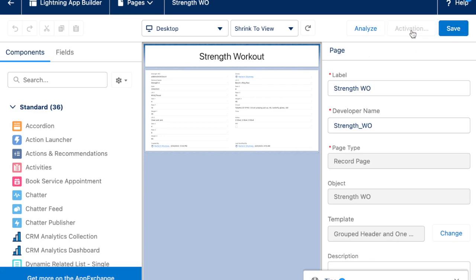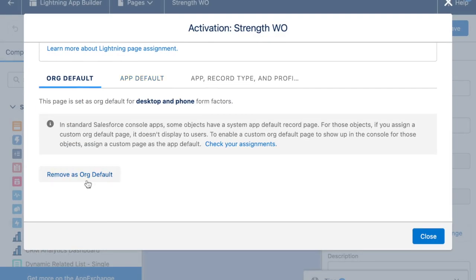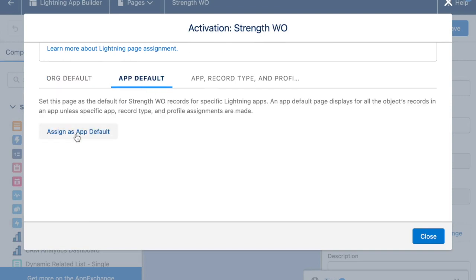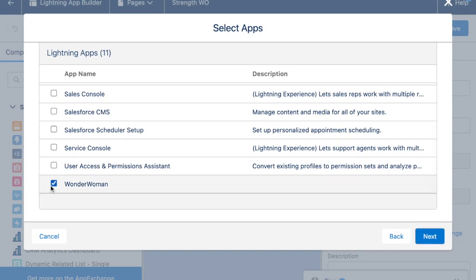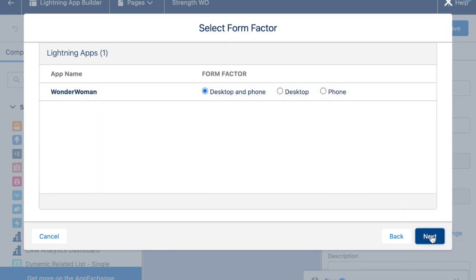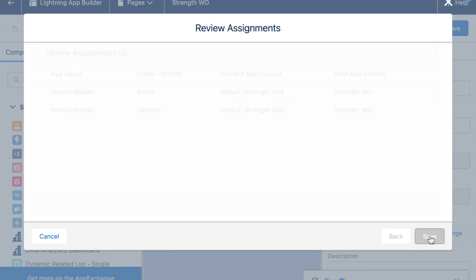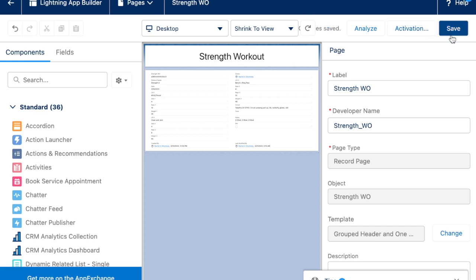So I'm going to activate this and make sure that it is assigned as the org default. It is for desktop and phone because I want to be able to access this from my phone. App default. Okay, so this is going to go on my Wonder Woman app. Desktop and phone. Wonder Woman, great. Okay, cool. So we can go ahead and save this.